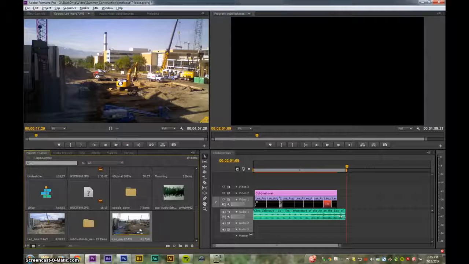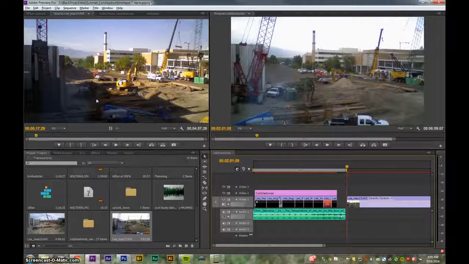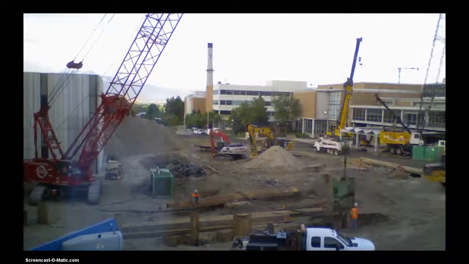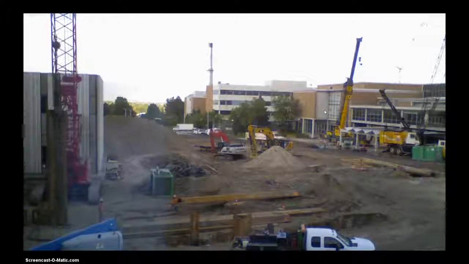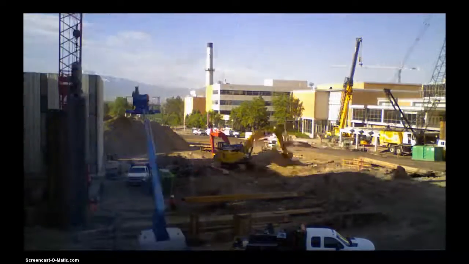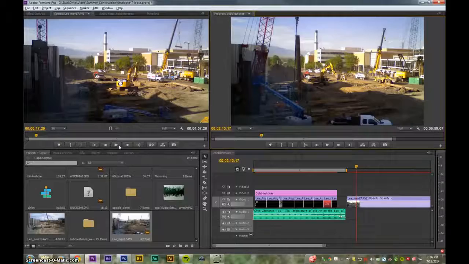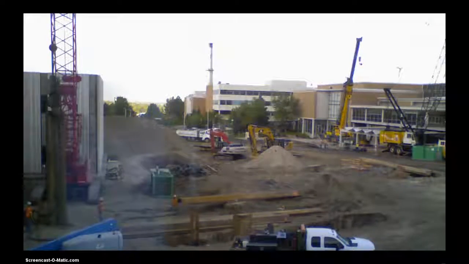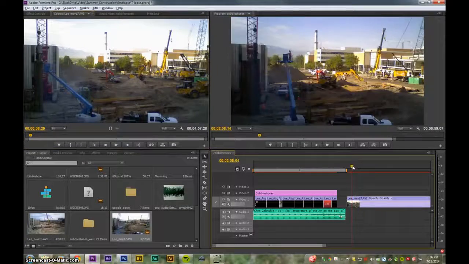Okay. So now, when I drag this into the sequence, because I interpreted the footage differently, it is going to come in not at 1 frame per second, but at 29 frames a second. So let's watch that same footage again. Now, just like the other one, we have this flurry of movement, and it looks more like a time-lapse video instead of just a really boring, one clip every second video. So that's how that's done.